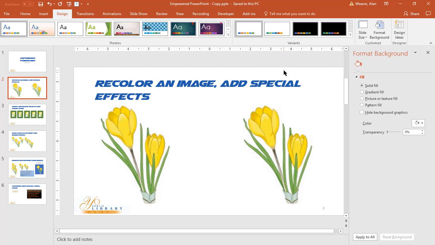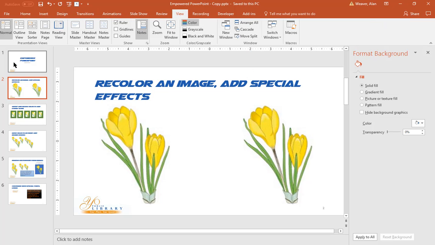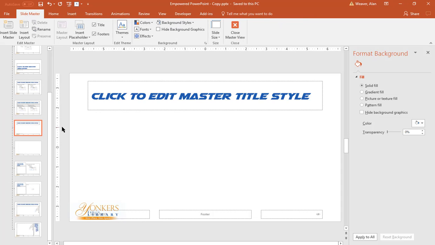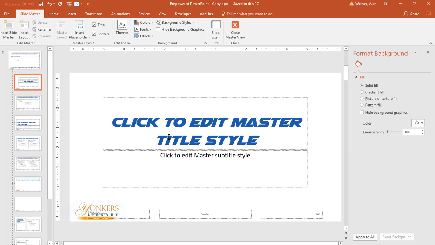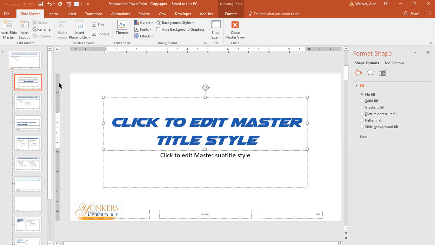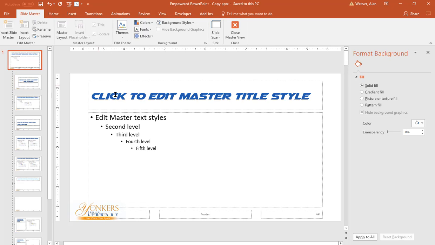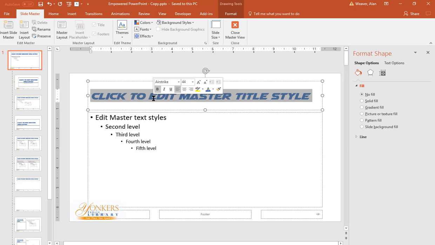We will go back into the slide master, and I'm going to go into the top one here. You can't take things out of here. Sometimes you can, sometimes you can't. But this affects everything here. I'm going to highlight all this text here.